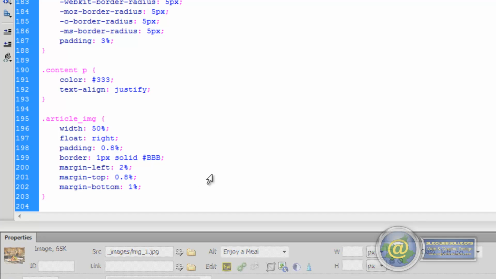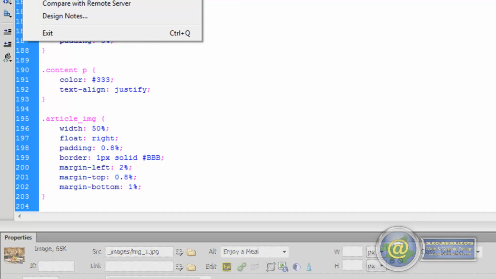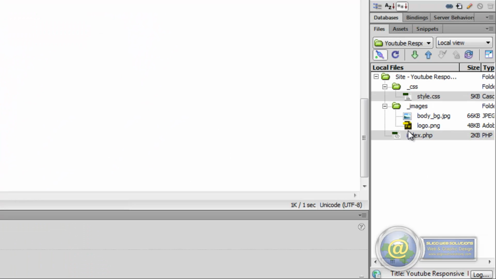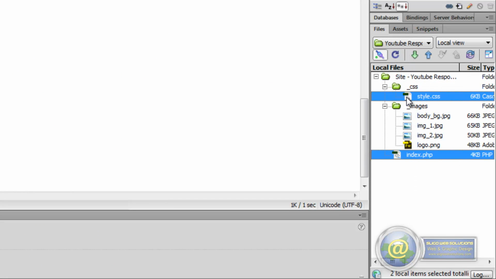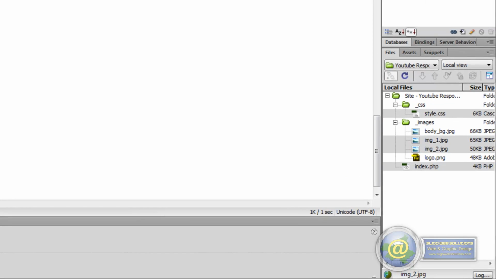So if we save that, we save all our documents and we'll put them all to the server, and we refresh our folder structure here. What we want to do is put up our style, our index, and we might as well put both images up, even though we only have one put in for the time being.